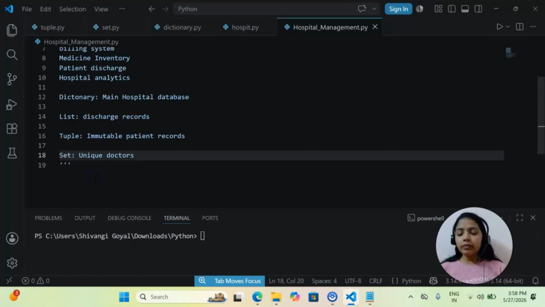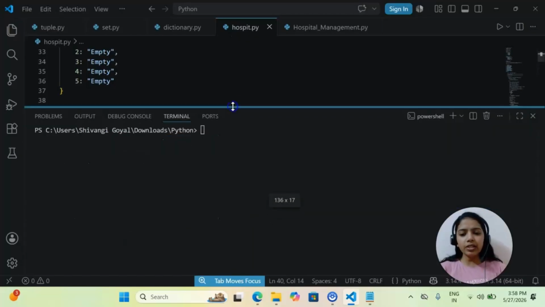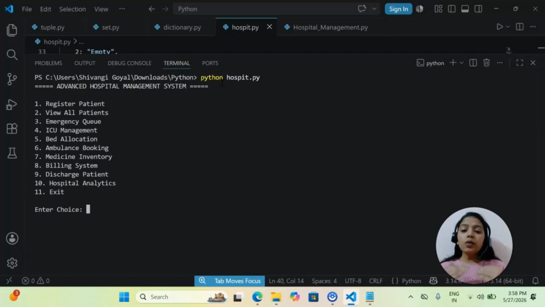Before moving ahead with the coding part, I want to show you the output of this project, as I usually do, so that whenever we do the actual coding you will be able to connect yourself with this project. So let's run it. I will expand it more, and here we will run python hospit.py. When we run this software, first we get one heading, Advanced Hospital Management System, and these are all the features we have added in this project. Register patient, view all patients, emergency queue, ICU management, bed allocation, ambulance booking, medicine inventory, billing system, discharge patient, and hospital analytics. And the last one is going to be exit.